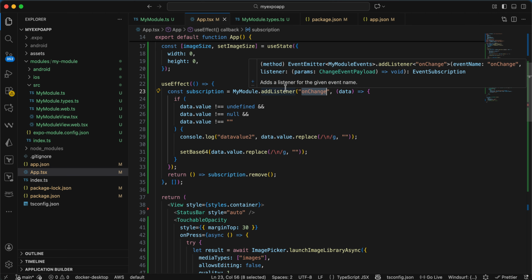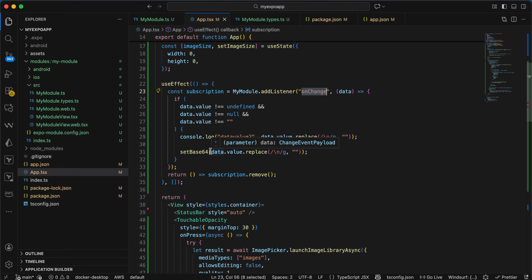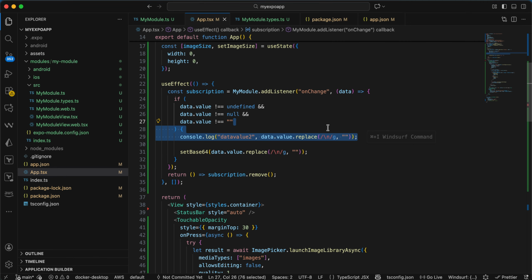Once we have the base 64 on the native Android side, it will send it to the Expo side, and here we will get the base 64. Now the base 64 which we get has some \n as well, like a new line, so that's why I'm removing it over here. You can ignore this console log, it is not really necessary, so I'll just comment this one out. Okay, and here we are removing our subscription as well.